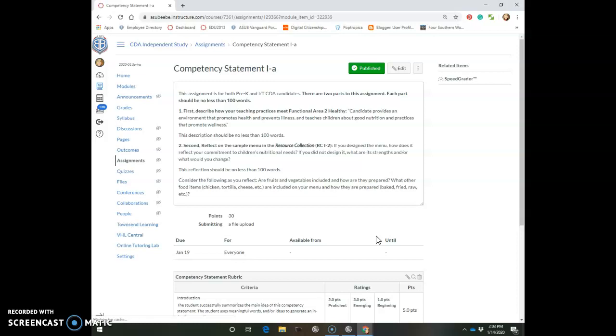The last thing you have to do is a competency statement. And this is just a reflection of what you learned this week. And the reflection should be no less than 100 words. And I will give you a detailed statement as an example that you can use.